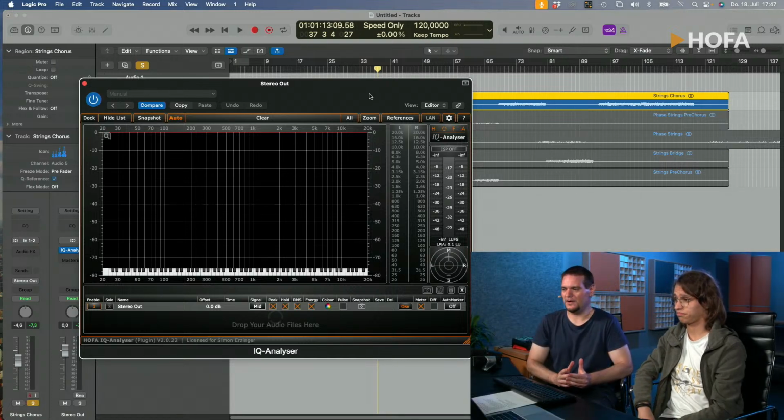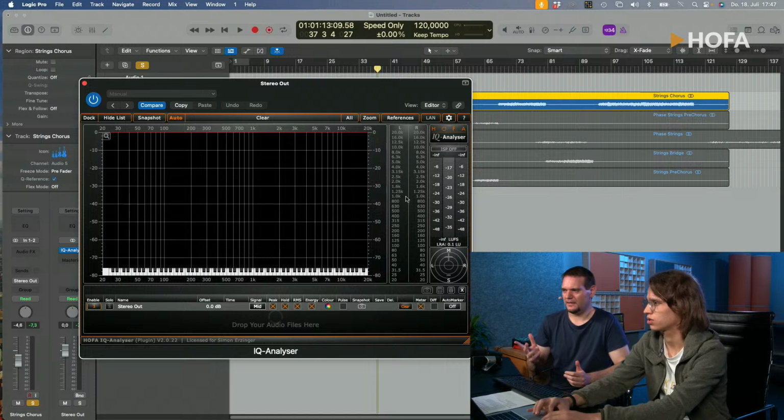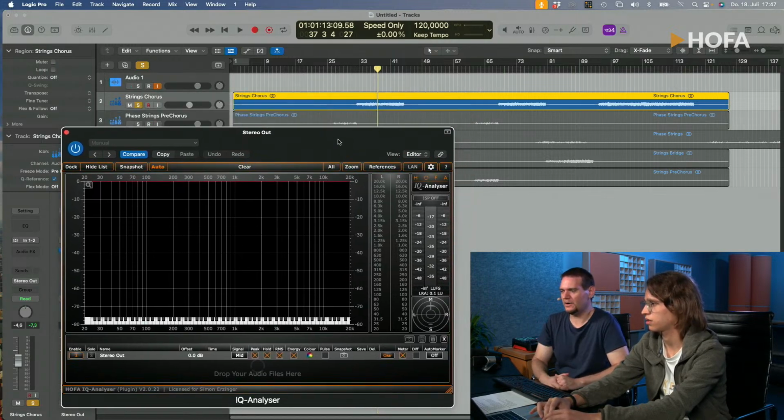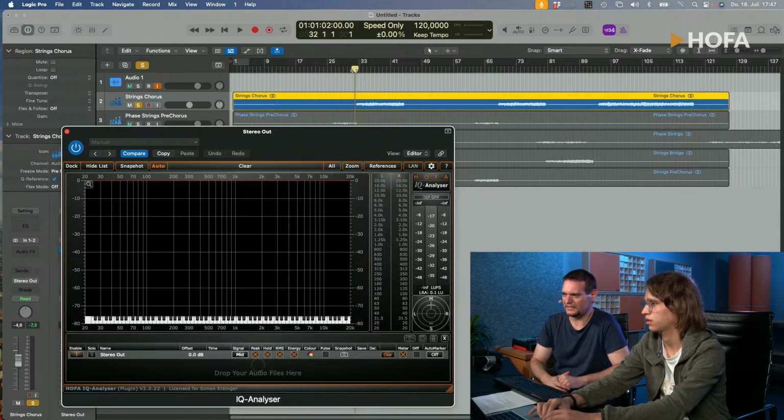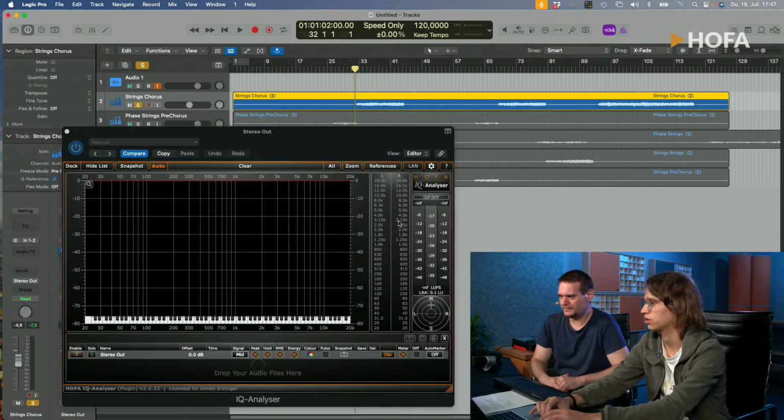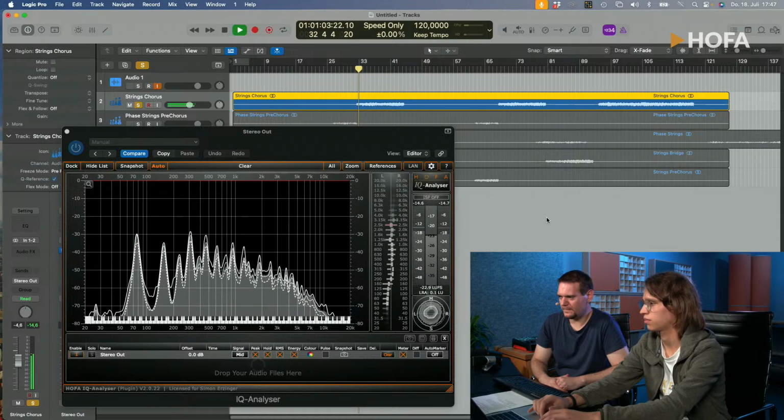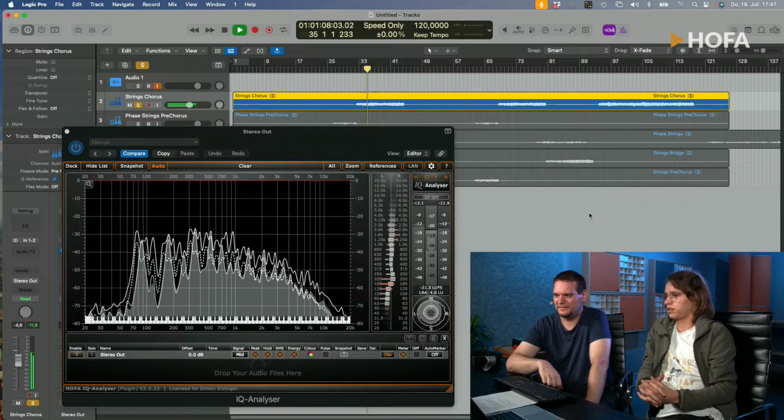So I think this works. This is a stereo correlator. Just play back the audio, and then we take a look at the correlation. Here, this one. Here it is. Oh yeah. It's very bright.